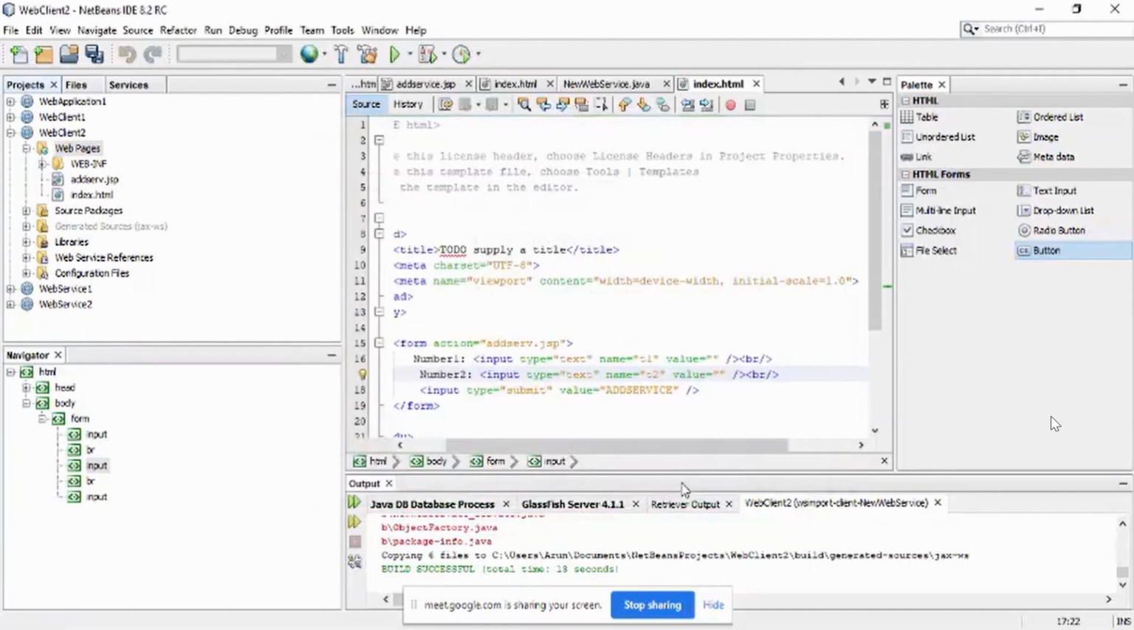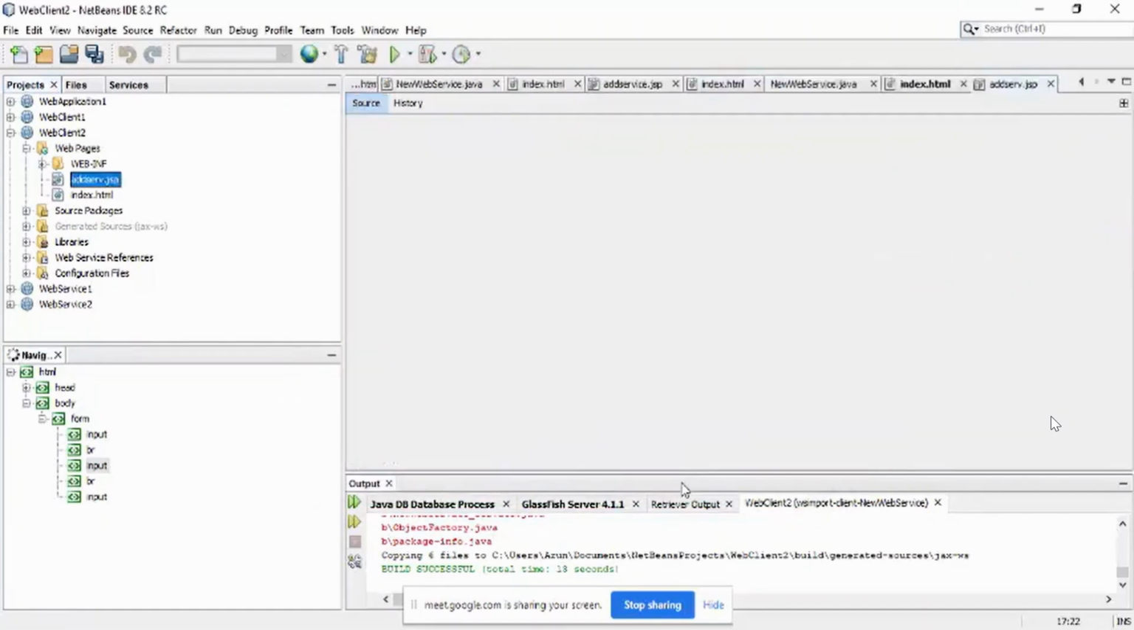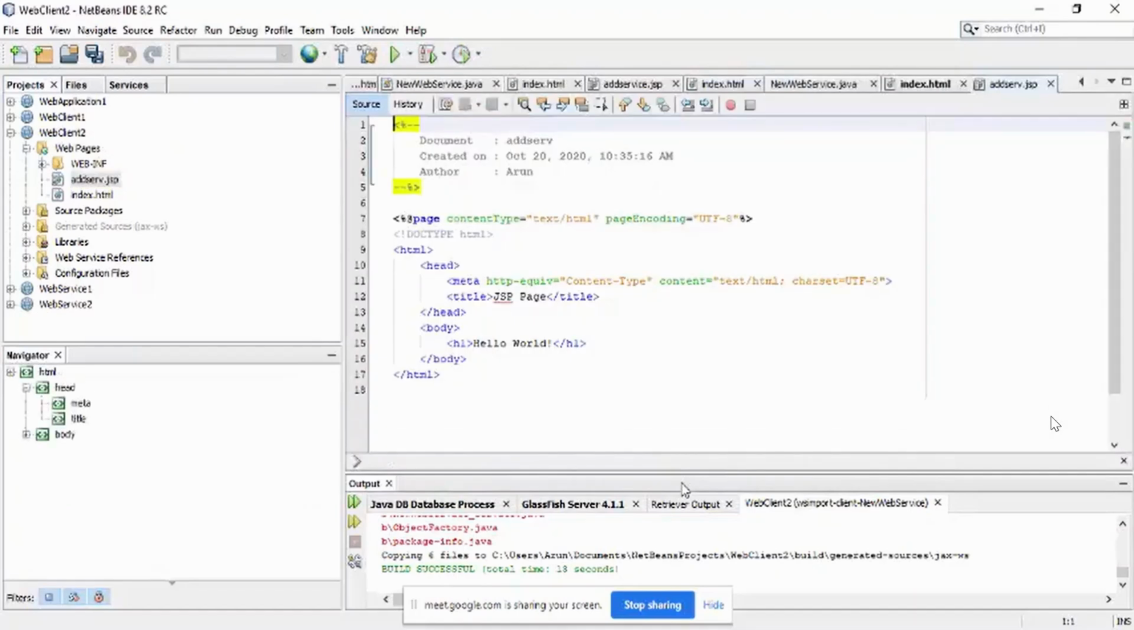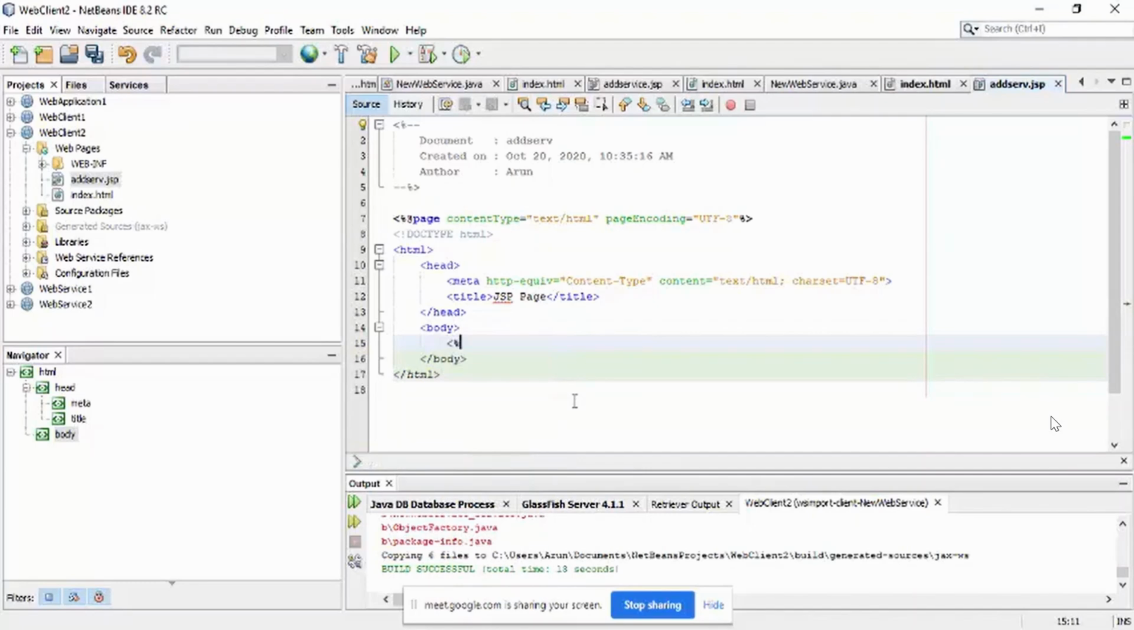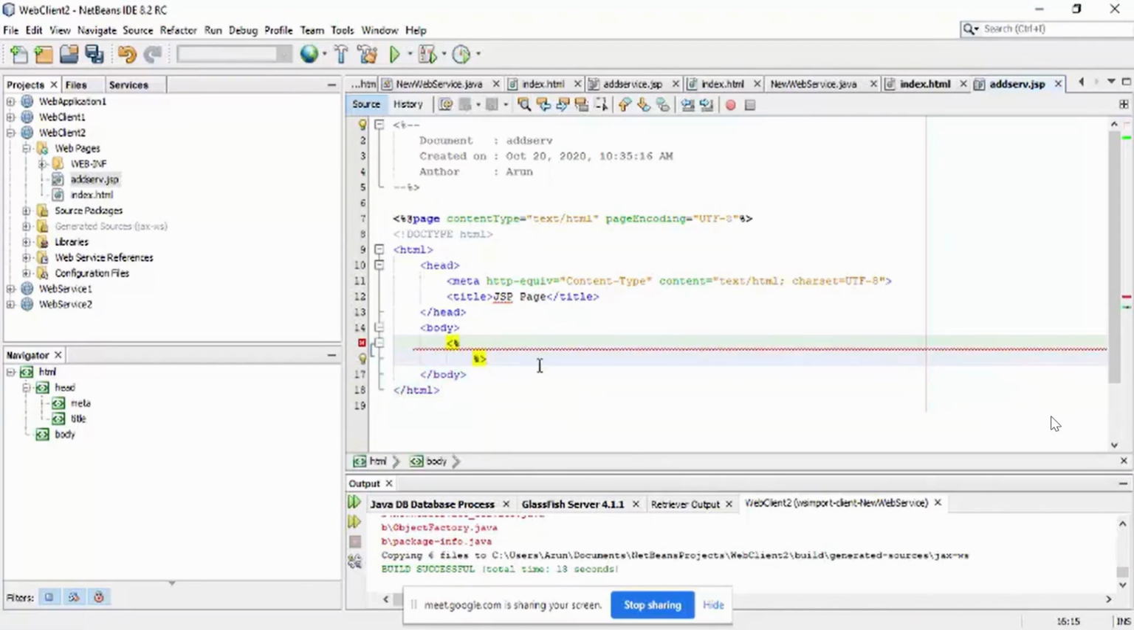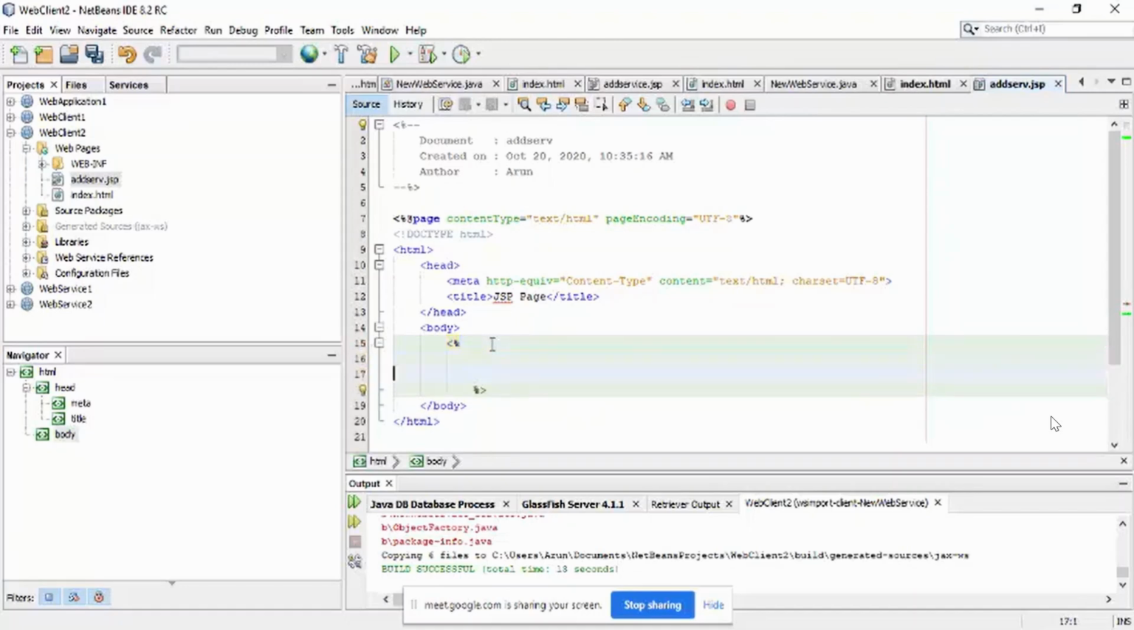It will take some time. So it has come. This is your JSP page. I'm deleting this body part, which is the default value. Whenever your HTML page is submitted, your action will be forwarded to this addServe.jsp file. So, the syntax of JSP. I am writing this code. It is simple code only, don't worry.